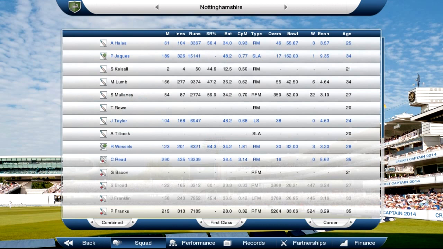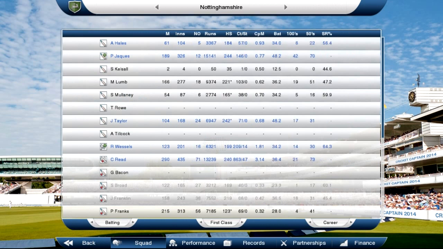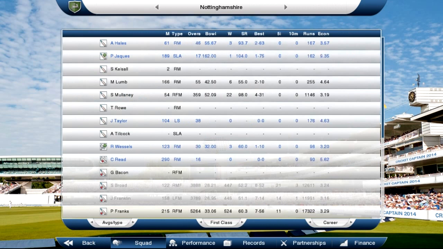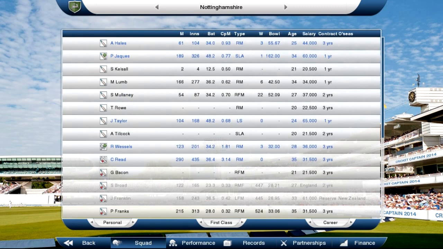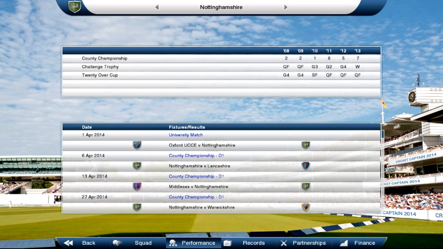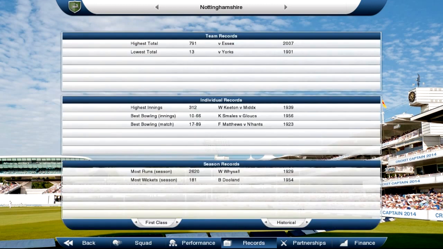Now this is basically the squad that you have already in the game. It shows you on the left hand side the batsmen, opening batsmen with a little O. It shows your all-rounders, wicket keepers and your bowlers, and you can see there are different filters at the bottom where you can see per year, the career, last year, last season. This is to show how your team did in previous years in the different competitions, and at the bottom it shows fixtures and results.